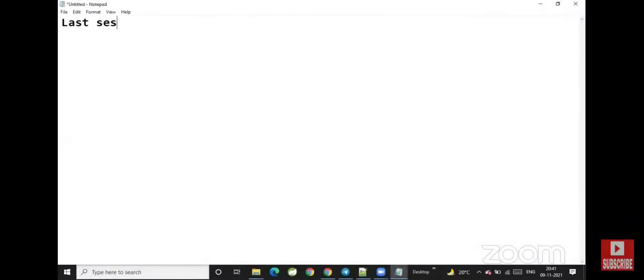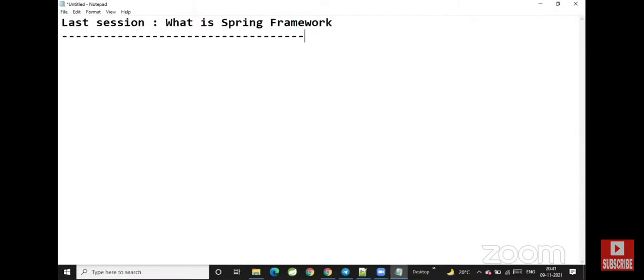In the last session, we discussed what is Spring Framework. Today, we are going to understand what are the modules available in Spring Framework. So before starting today's session, let's quickly revise what we discussed in the last session.